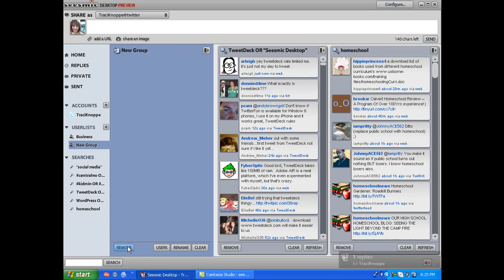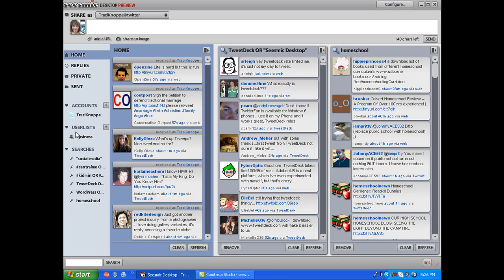And if you don't want a group, if you want to completely delete any of the columns, now not detach it but delete it, then you would click remove, and it would completely remove it from over here and remove everything, and it would no longer filter tweets in, and it's just completely deleted. So that's the quick update.